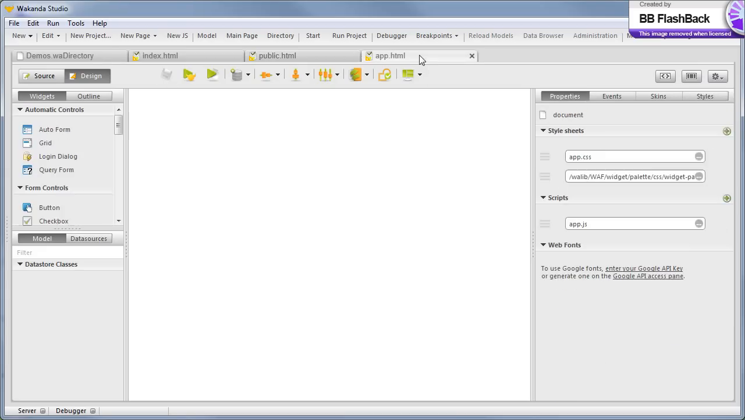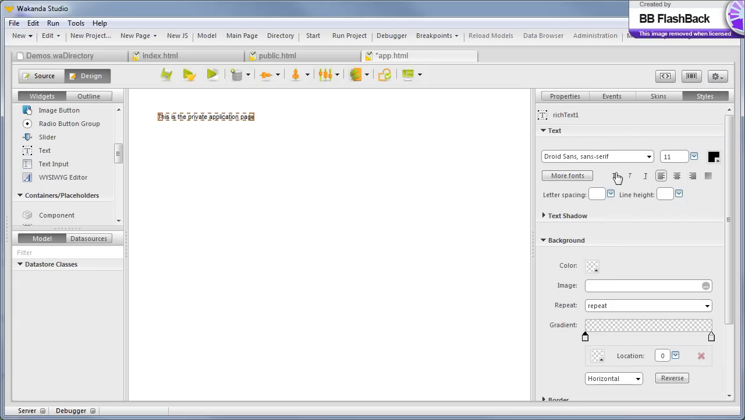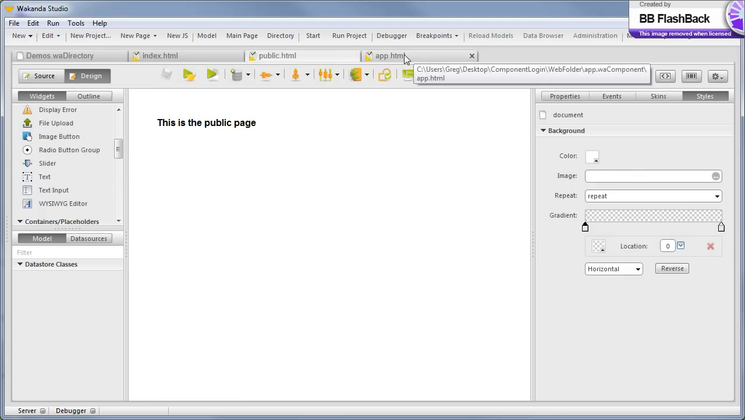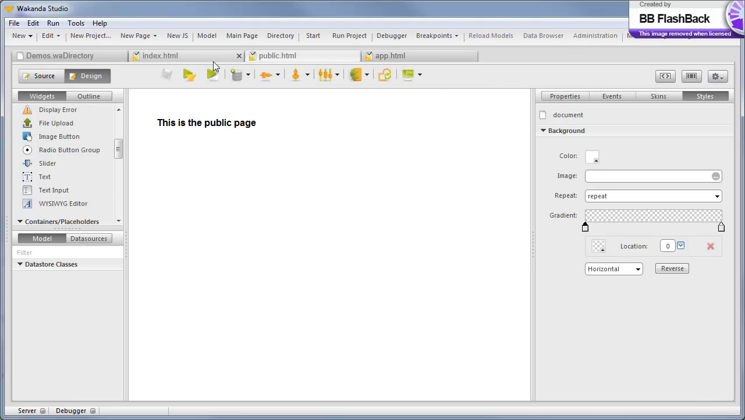Next, we'll click on the app.html and we'll grab some text, drag it on, and this is the private application page. We'll also make that larger, bold, size it to 16. There we go. So we have two views. I'll save that. Public's going to show that. Private's going to show this. So when you're logged in, this is what you'll see. When you're not logged in, this is what you'll see.